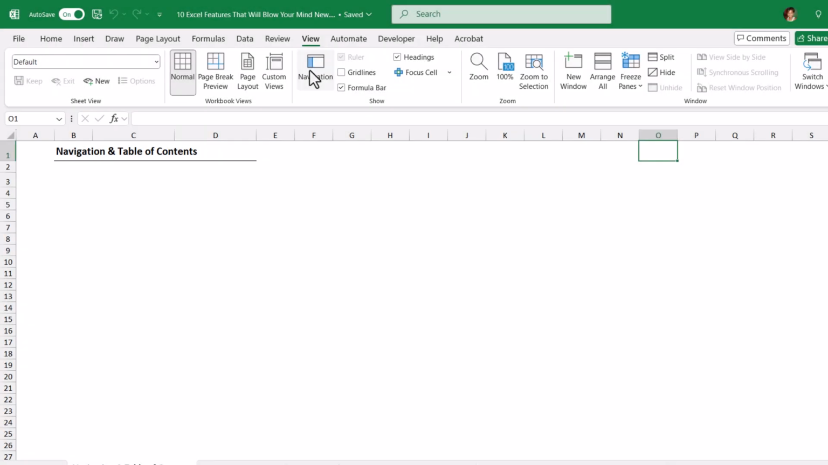Second one, navigation and table of contents. When you are working with a workbook that contains many sheets, it's very difficult to go to specific sheets. For this, there is a cool feature in Excel called navigation. Go to the View tab and click on navigation.